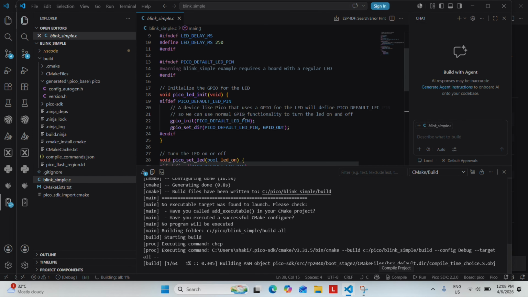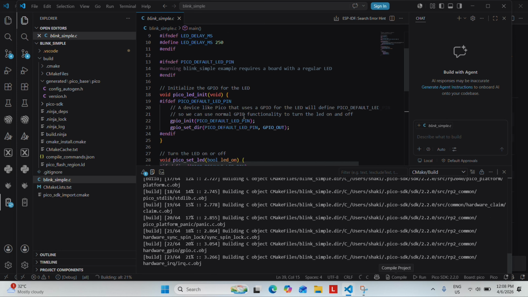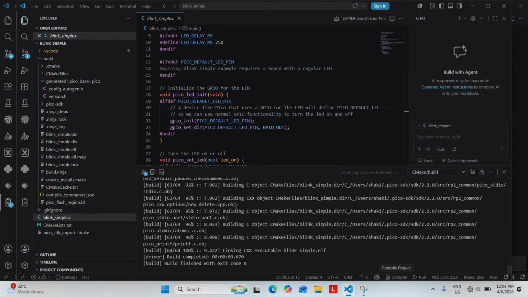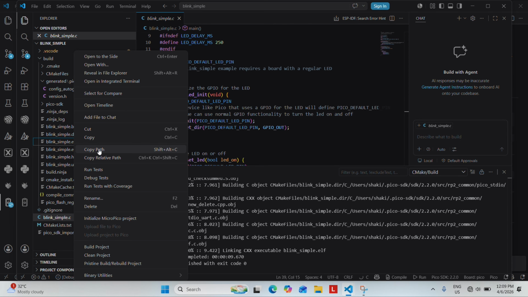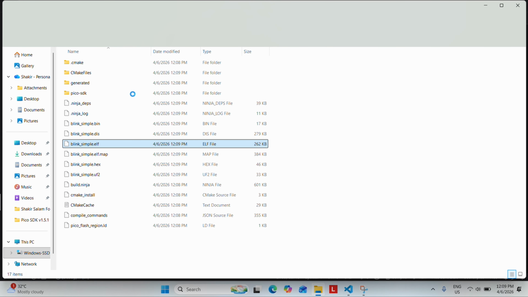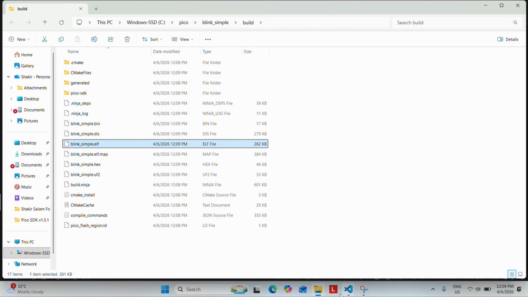Yeah, blink simple. So this will build the SDK file here. Okay, so you can see this is the blinksimple.elf. This is already generated here. So go ahead and open this in file explorer. Then we can get that .elf file here.